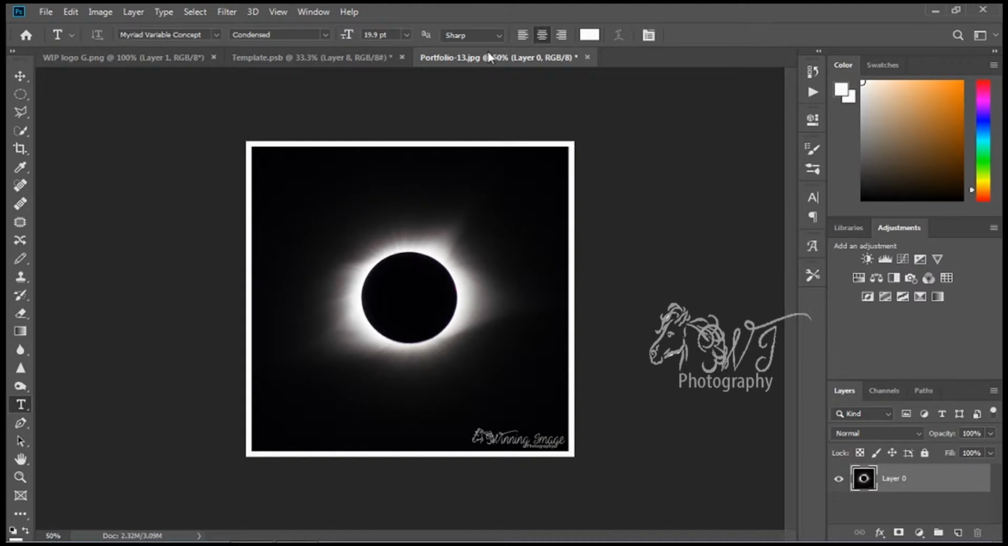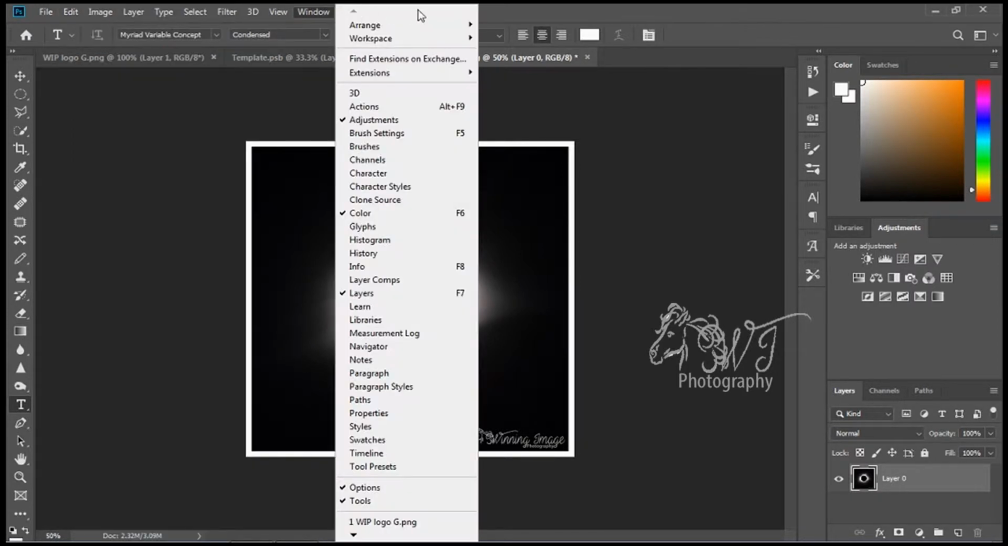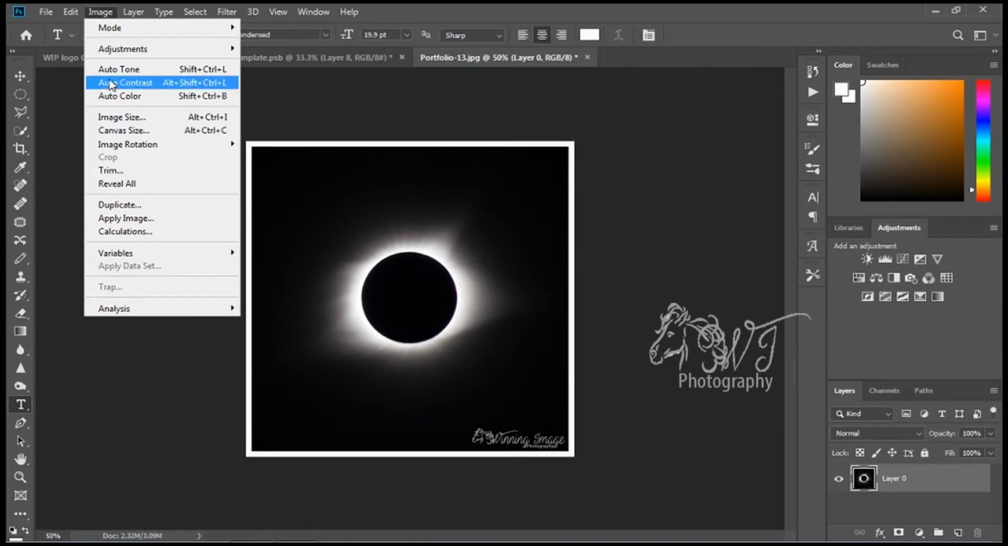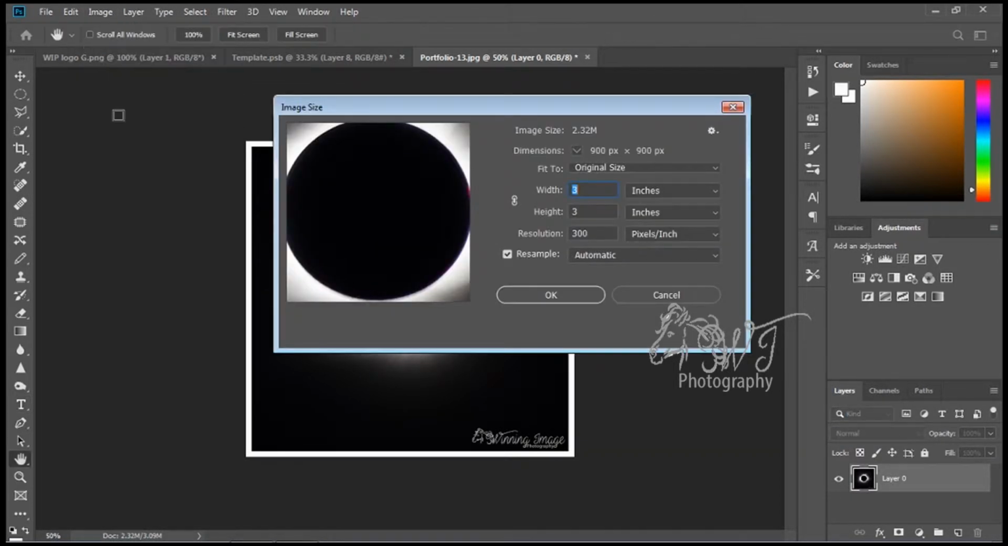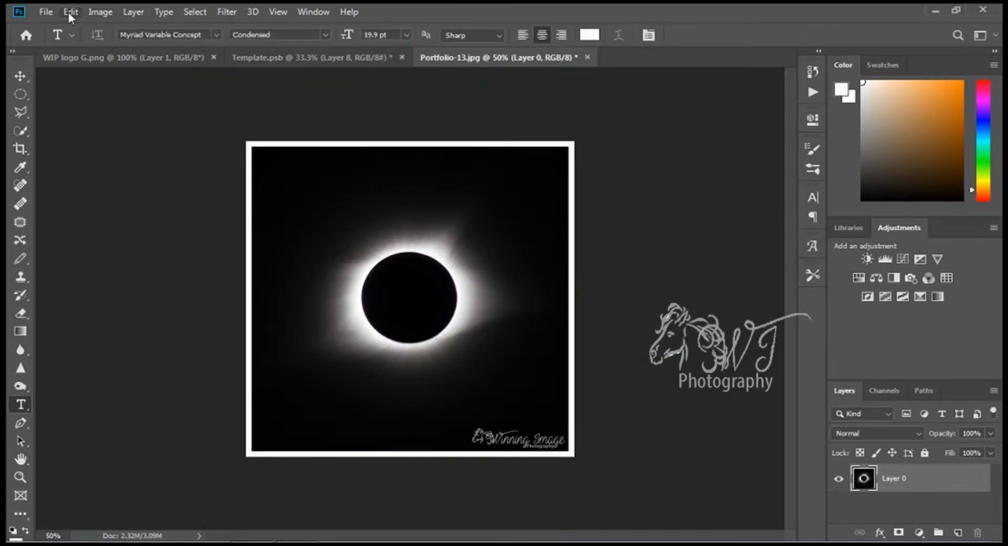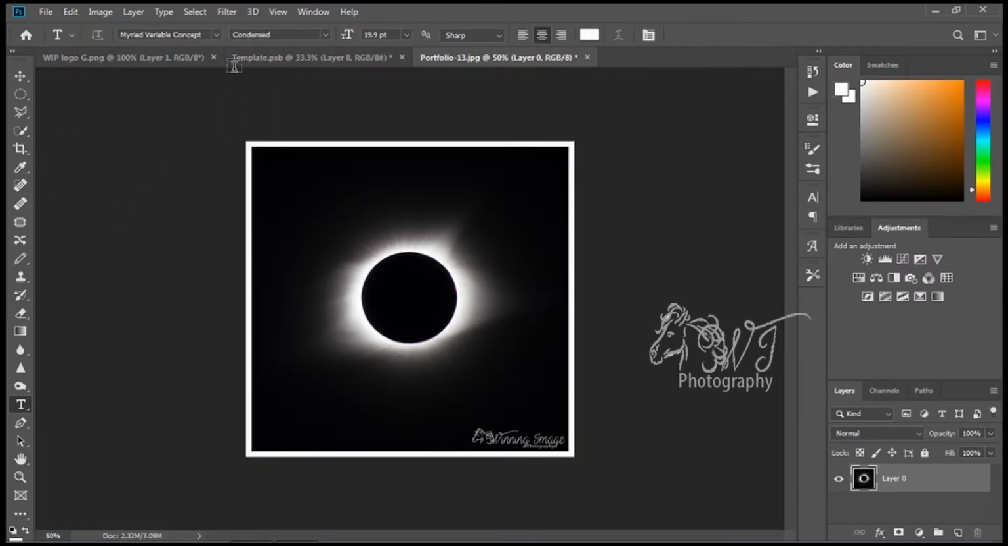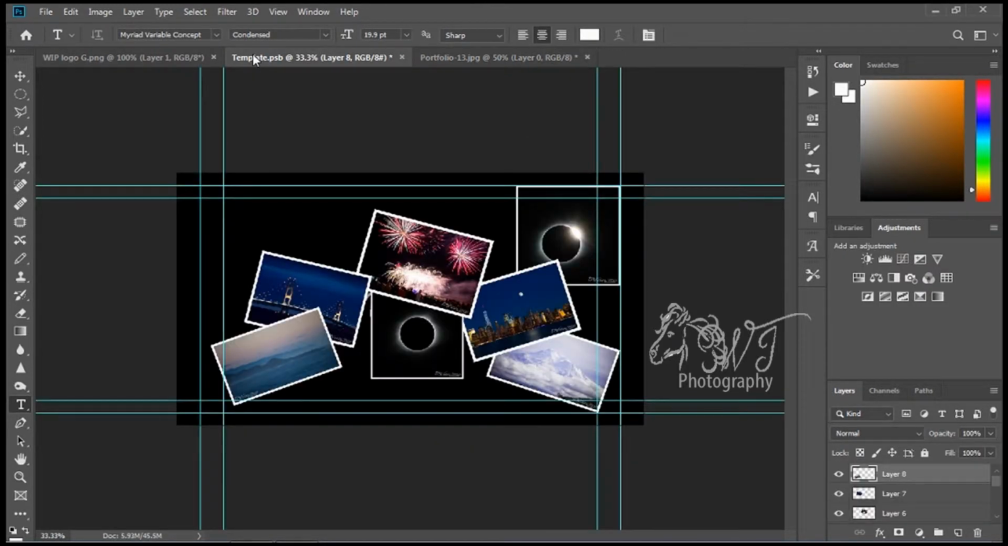Okay, so now I'm going to take this picture. I'm going to resize it. Go into Image, Image Size. 3 is probably a little bit big, but it happens to be a square image, so I kept the dimensions. I'm going to leave it at 3. Then I'm going to take it, Edit, Copy.